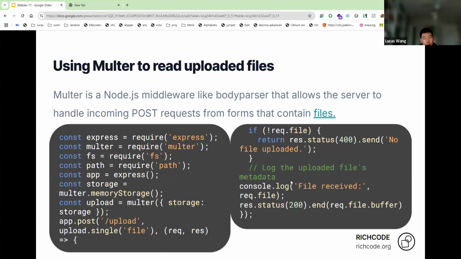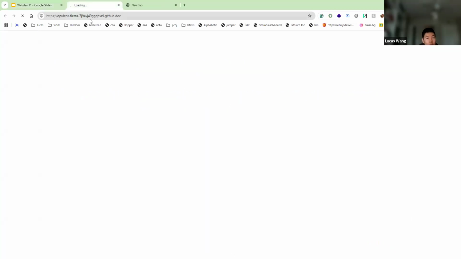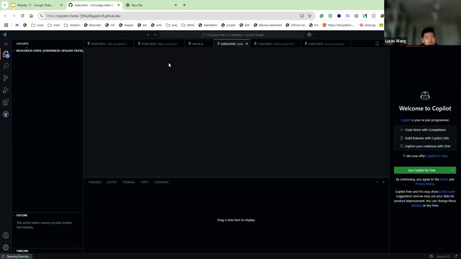And then if the file is received, I can say file received and then request.file. If I want to show the file back to the user, I can use the file buffer, request.file.buffer, to show the user what their file looks like, essentially a preview of what was uploaded. Anyways, I have an example of this set up.